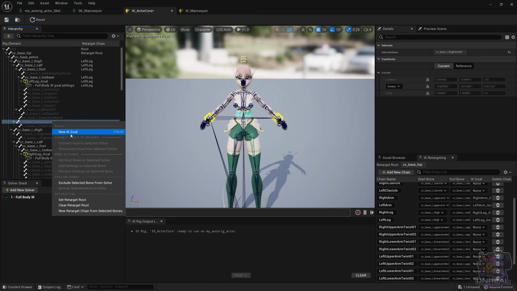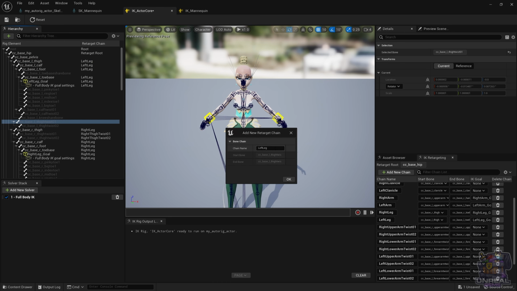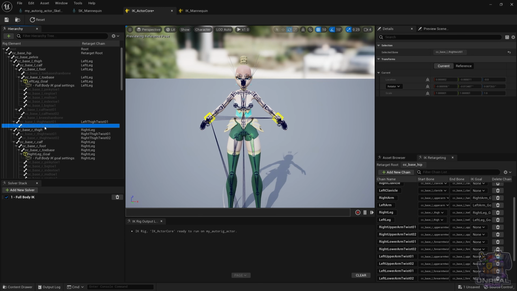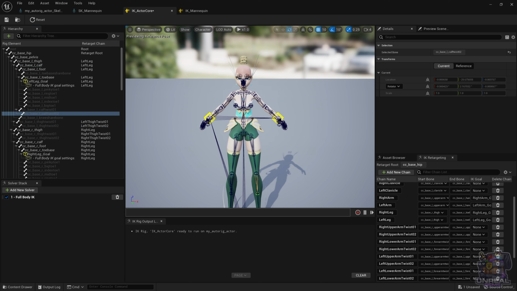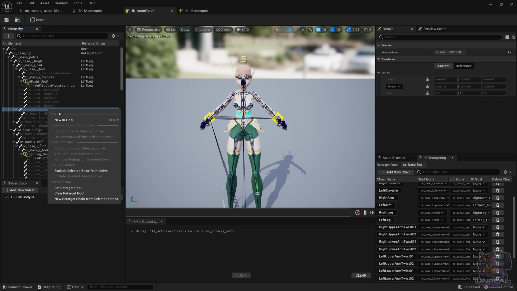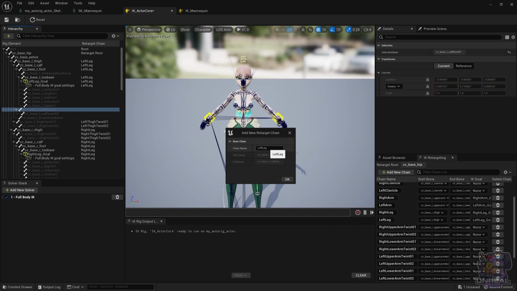So let's do the left thigh twist. So again, left thigh twist 01 and hit OK and copy so we can paste later. No goal. Again, hit new retarget chain, and this time for the thigh twist 02, hit OK, no goal, and that's pretty much it. We can keep on going, and it's going to be the same for every single chain from now on until we finish the twist bones.